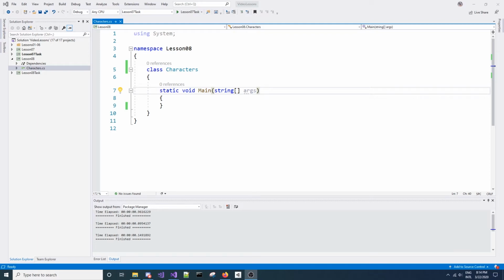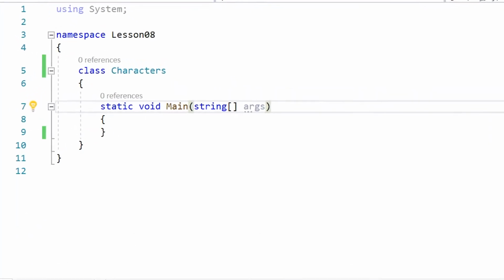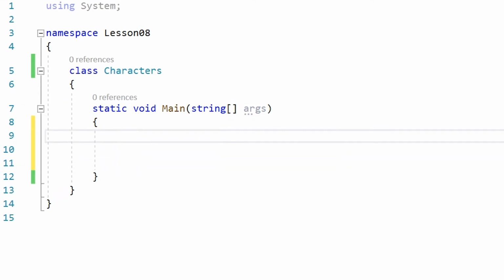Hello and welcome to Lesson 8, where we're going to be learning about a new data type, the character data type. So let's jump right into the lesson. What are some examples of a character? A character is a single letter out of a string.